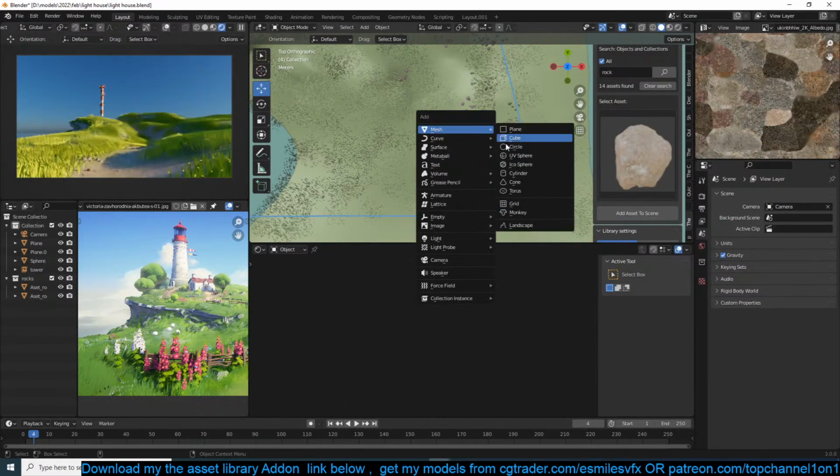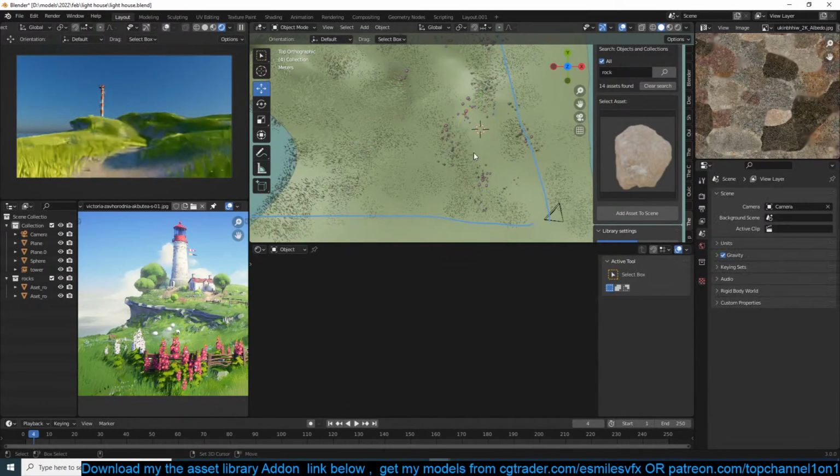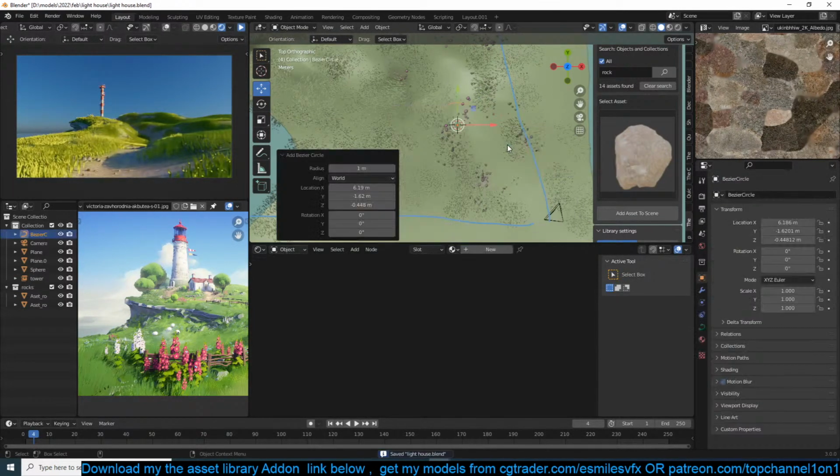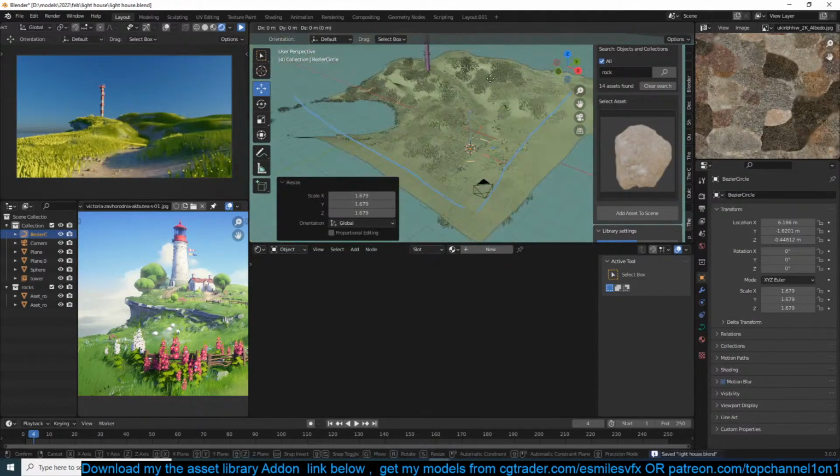or we can use, let's use a circle, a curve object, because I want to create some artificial shadow casts.